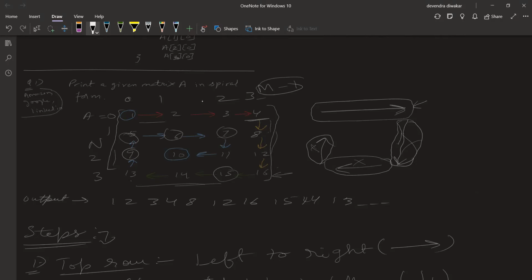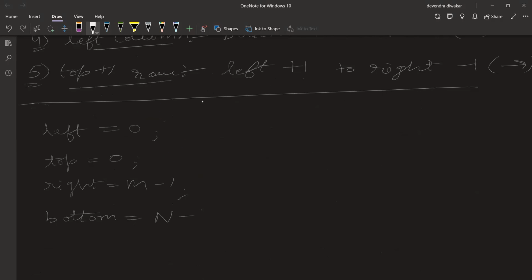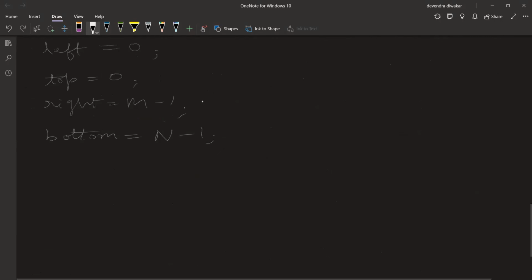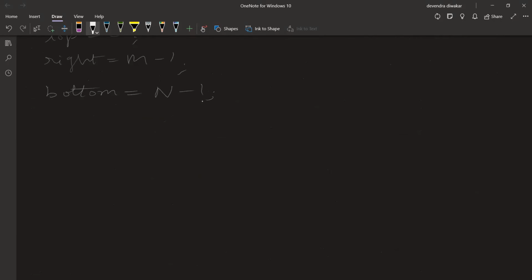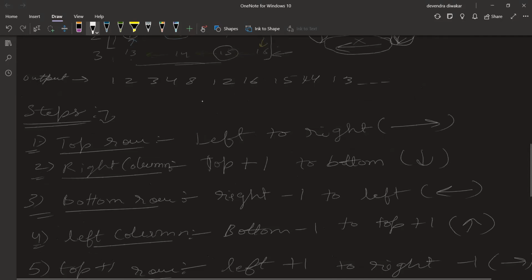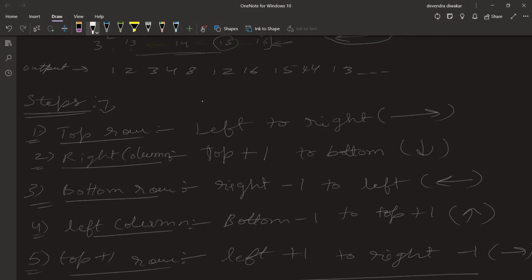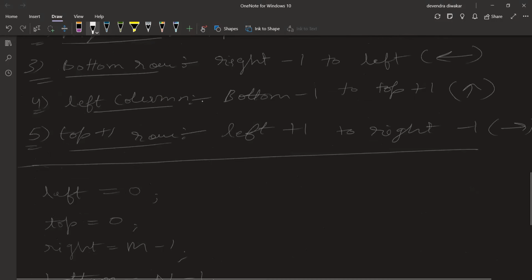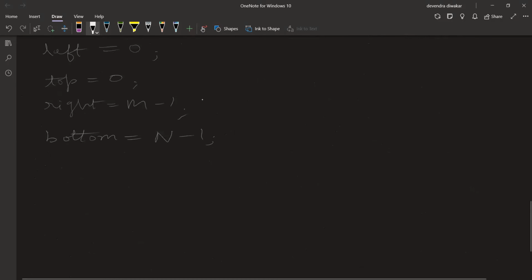Wouldn't the last row be n minus 1? There are total n rows. Yeah. So now we have defined their initial values. Now I can go into the loops, right? So what was our first step in the pseudocode? I am at the top row and I have to go from left to right, right? Yeah. So let's try to write that.